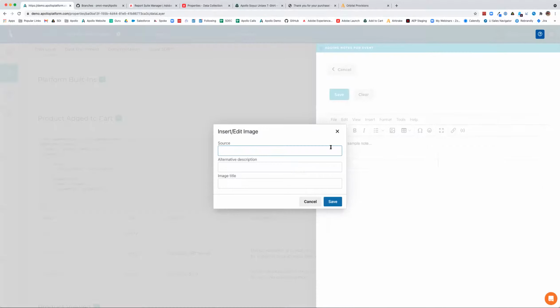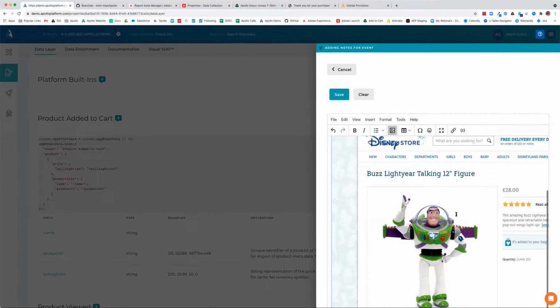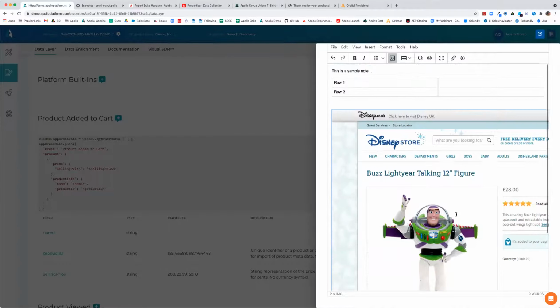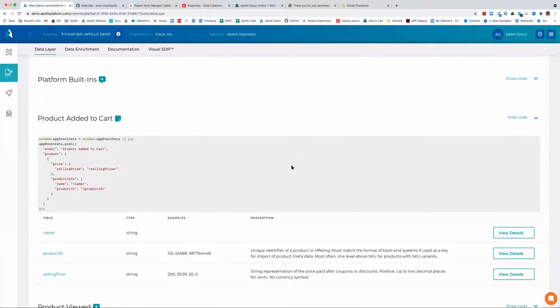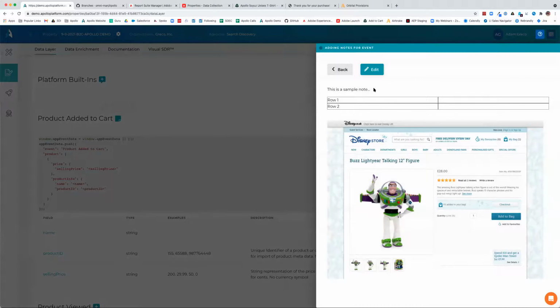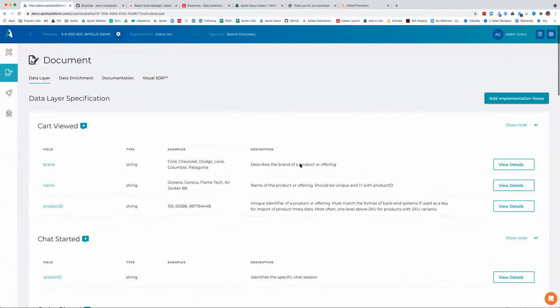So maybe I come in here and put an image, and maybe I say, here's the image that we're working on, and this is what we want to do. So I'm working on the Disney store, and here's the add to cart image. And all of this information will then be saved, and it will be pushed down to the version control tool, which in this case is GitHub. And if you ever want to see or preview those notes, again, you can come here and see all of those notes. So this is a really easy way just to kind of customize things and update what you need.